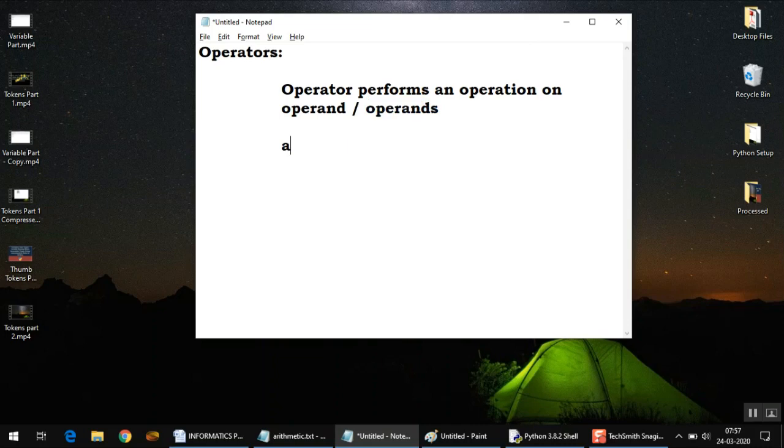Similarly you can write a plus b. So whatever is the value of a and whatever is the value of b will be added and you will get the result. So again this plus sign is acting as an operator, and a and b are acting as operands. Fine. Now there are two types of operators.